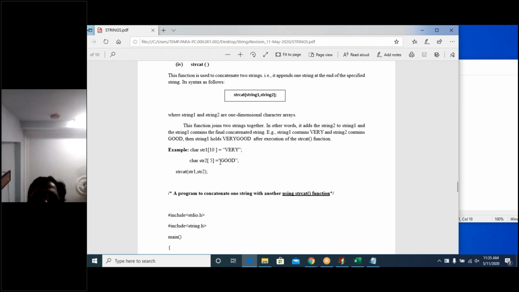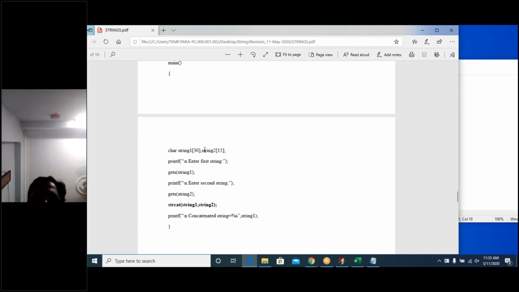That means the content of good is added to string one from the end of the string value. VERY is one part, then from the null character itself, GOOD is copied. So finally the value stored in string one is very good. Let us see how it is stored.